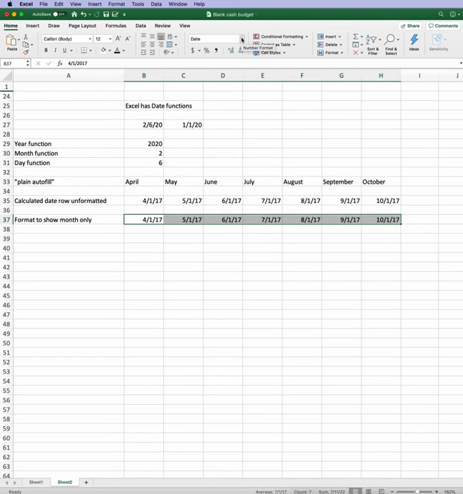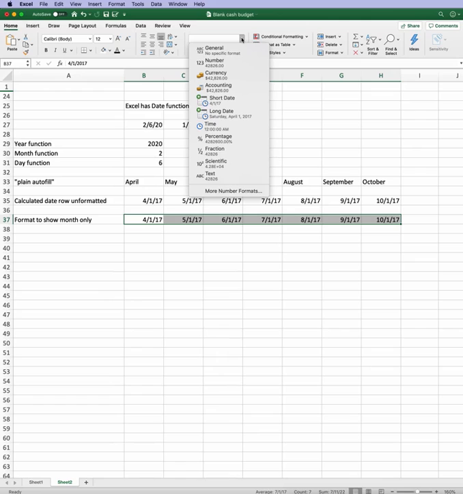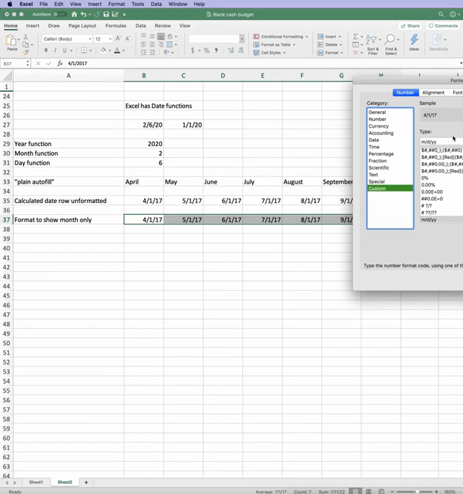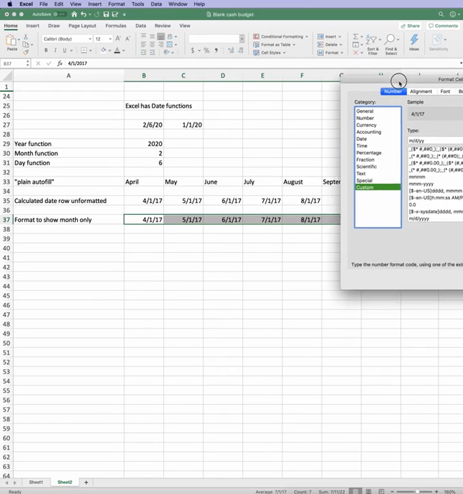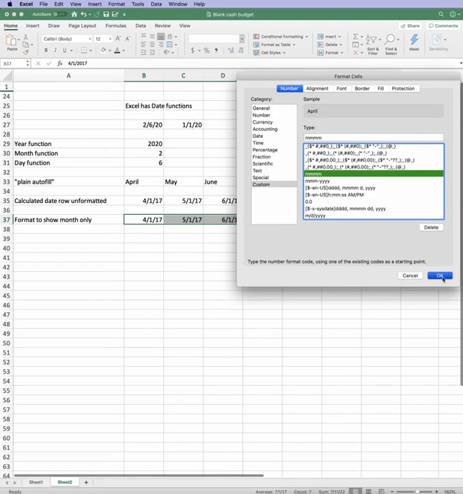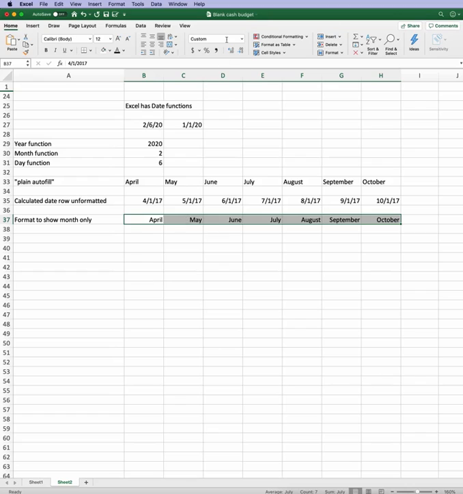So if we go here, and then go to more number formats and choose custom, right now what it's got is month, day, year. You see that? What we want to do is scroll down here, and here's the MMMM. So we're going to use MMMM, which means the month spelled out in many letters. And there it is. So you go to the custom formatting.